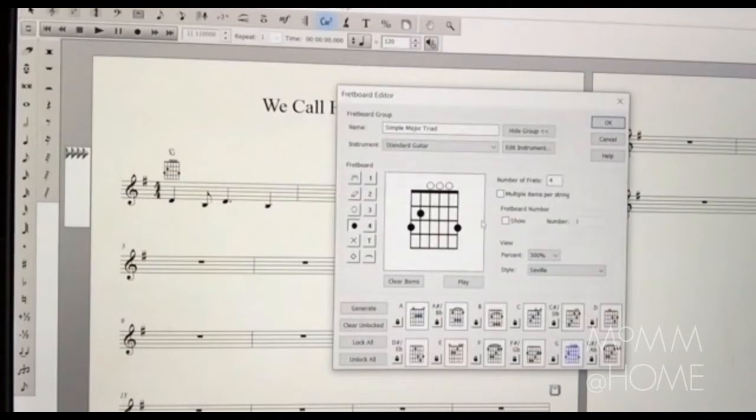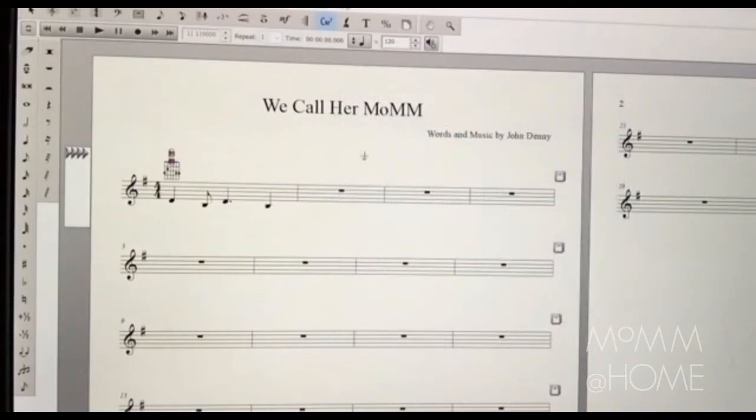And I'm going to double up the D note here. And this will kind of eagle it up a little bit. We're going to let this ring out a little longer. And then I can say, okay. And now it changed my chord to that.